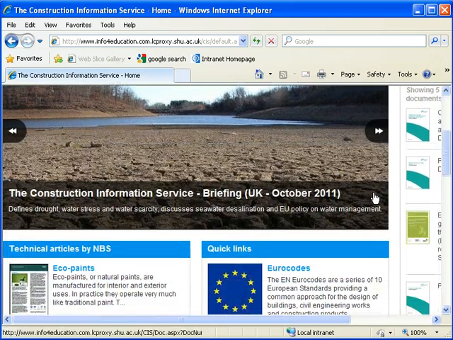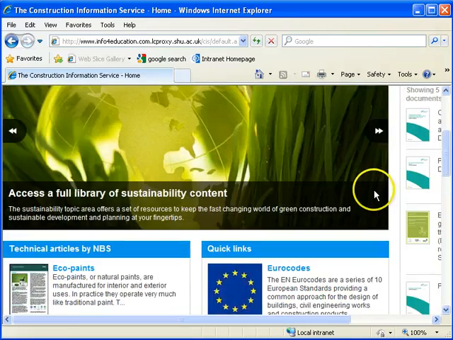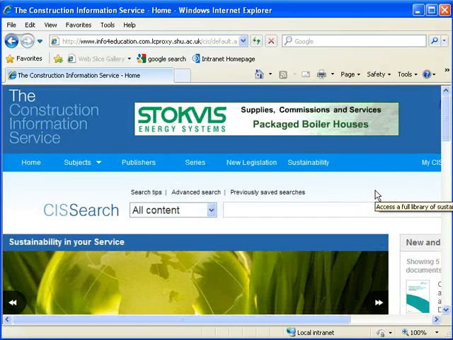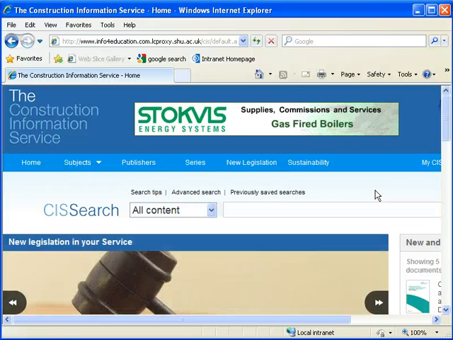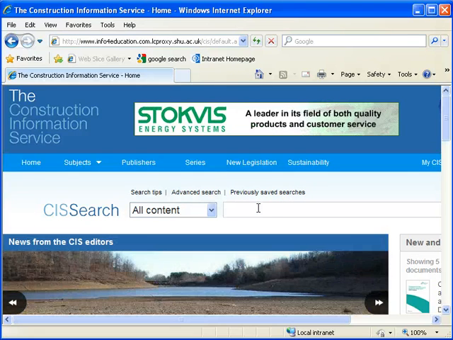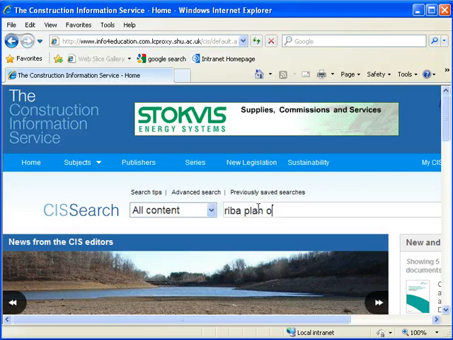As I said earlier, we're going to use searching for the RIBA plan of work. Last week, week one, we were asking you about what you needed to learn for professional practice. This was the one thing that didn't really crop up. So we're going to search within the CIS database for information, and particularly a particular document. So, RIBA plan of work.